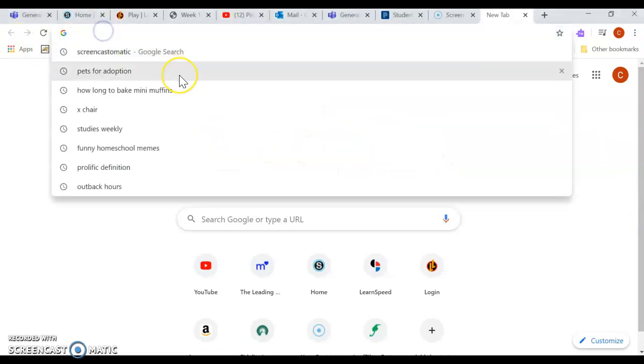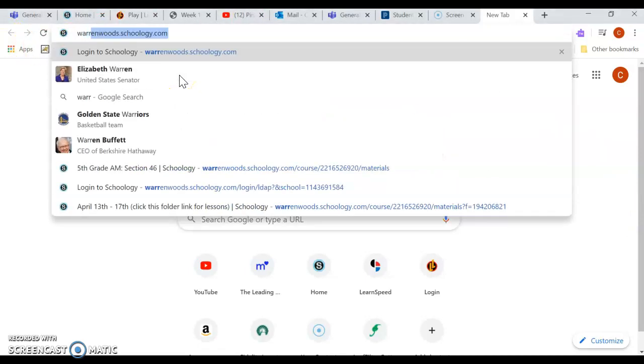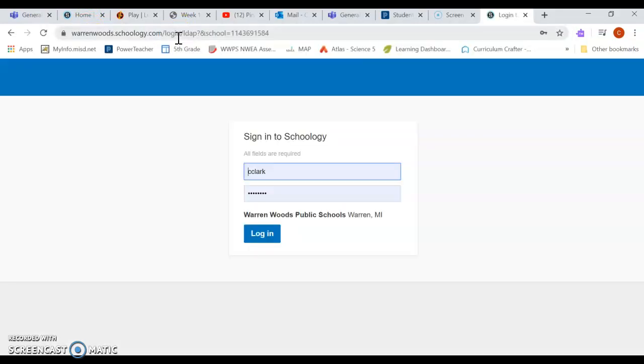So you are basically going to go to warrenwoods.schoology.com. You can see it popped up here for me. It's going to take you to the Schoology sign-in page. Make sure you are at the Warren Woods one, because this is the one that's going to allow you to sign in with your login that you use to get on the computer at school. So same login as that.